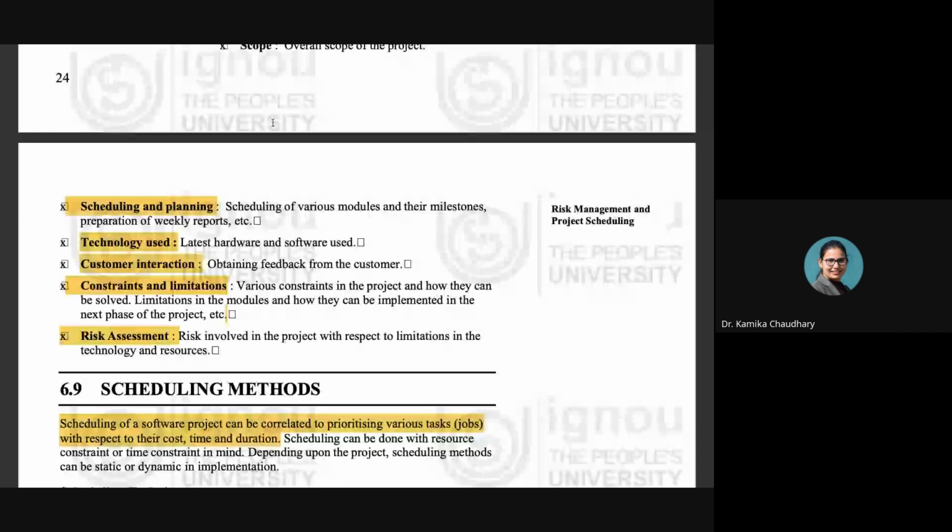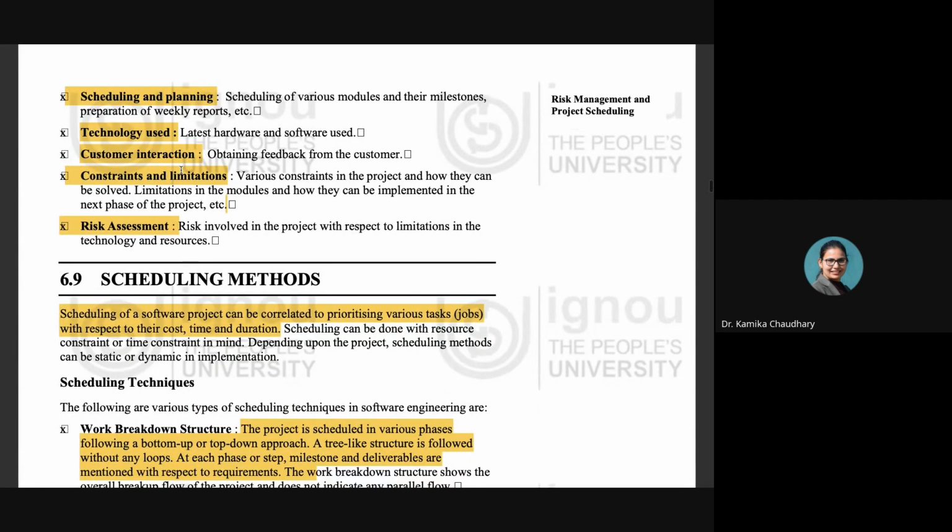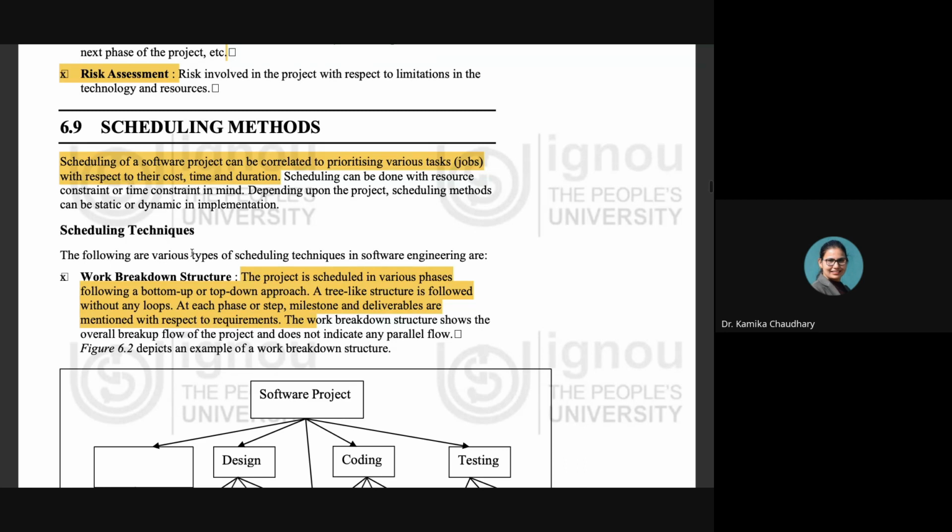Then after that, we are coming to the scheduling method. We are just treating the scheduling over here. What is scheduling? Now we are going to see what scheduling is and what methods and techniques are used for performing the scheduling, right? So the scheduling of a software project can be correlated to prioritizing the various tasks with respect to their cost, time, and duration.